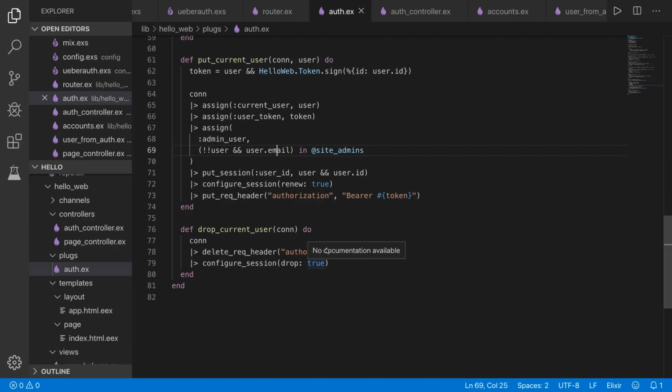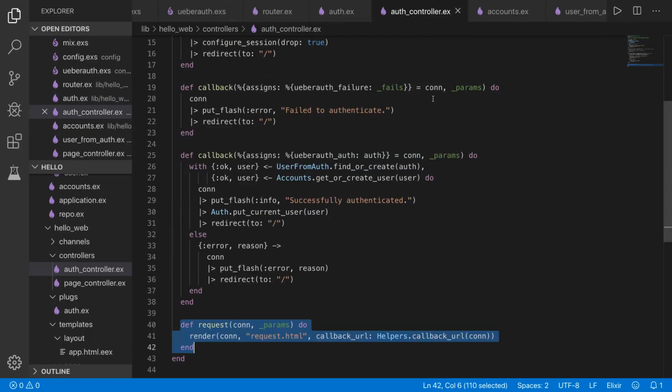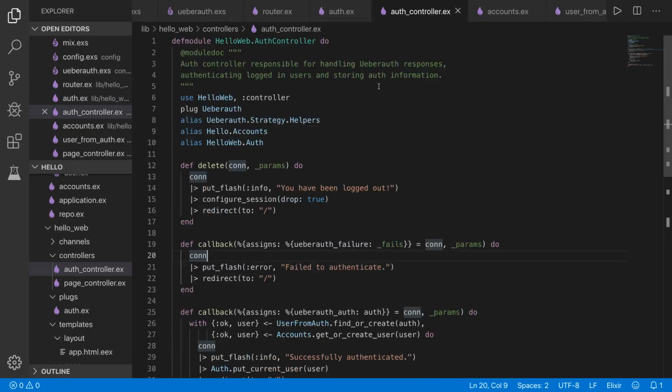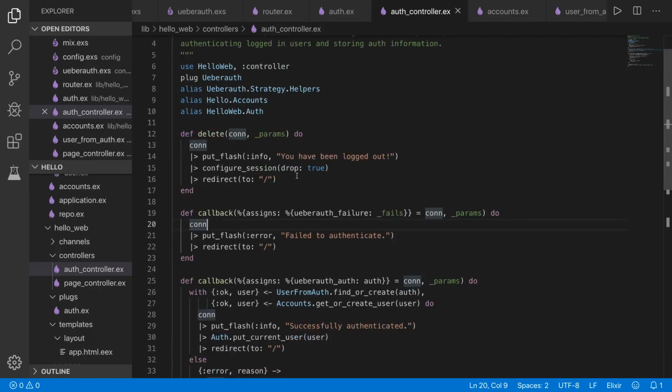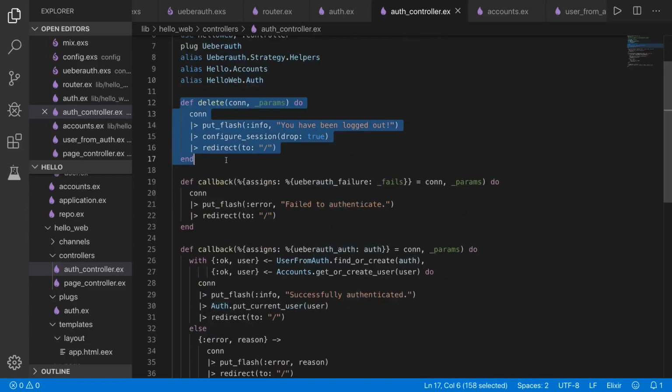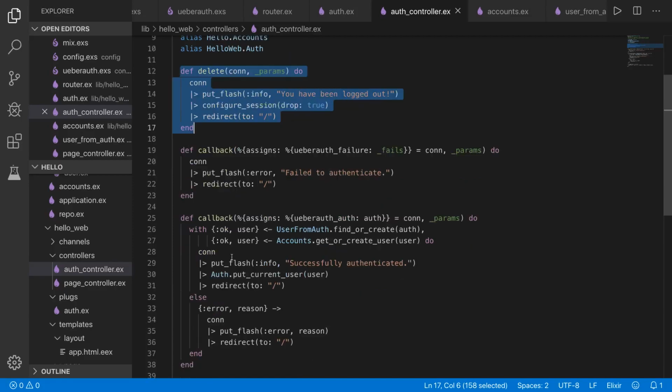The OAuth Controller is a bit more new stuff, although it's fairly similar to controllers you would see for like a session controller, auth controller. We've got an Ueberauth plug, which comes from the library, and we're aliasing Ueberauth strategy helpers, as well as the auth plug we just looked at. Delete here, this is pretty standard for what you'd see in a Phoenix app.